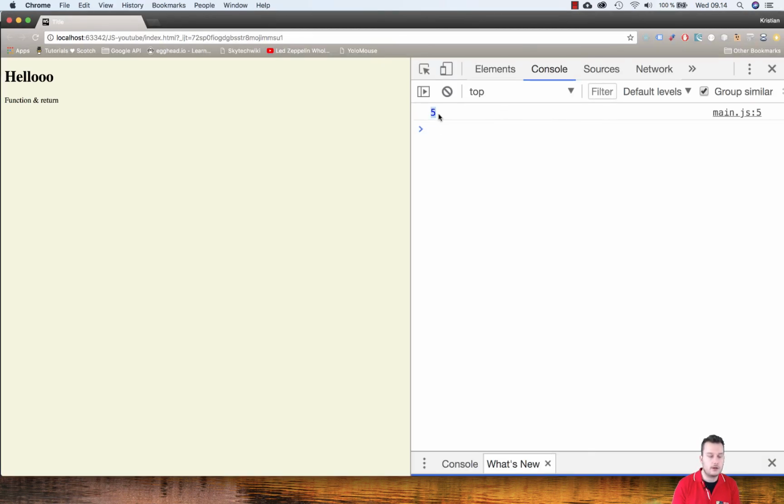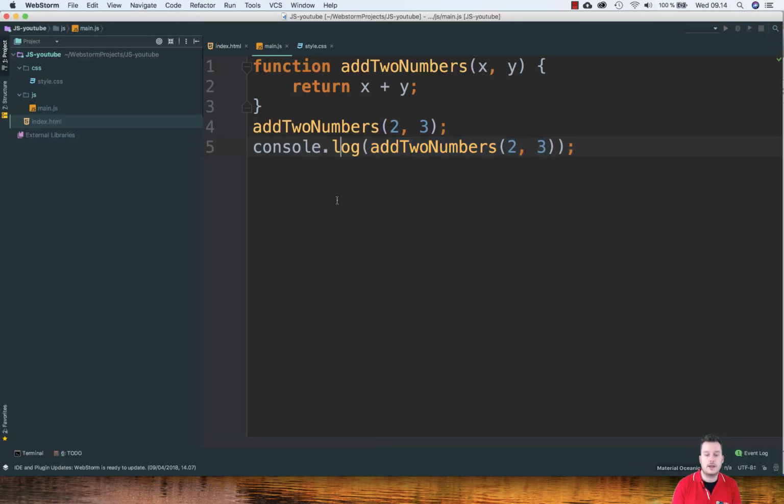So now we're printing out 5. And that's just to show you real quick that we can store or return values in our function and then use them on our page somewhere. That's a quick basic introduction to functions here, and we're just going to continue adding a little bit more in the next couple of videos with this.